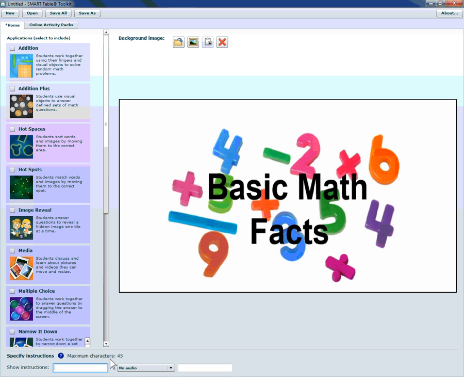Now, the reason that they give you such limited character count for your instructions is because this text has to fit along the edges of the SMART table where it's going to be displayed. And if you type too much, you end up with either multiple lines of instructions or you end up with a font that is too small for the students to see. So 45 characters is the limit for the default font size to fit along this edge of the table where it's going to be displayed. So that's important when you're thinking about typing your instructions because you've really got to simplify them down to get into that 45 character limit.